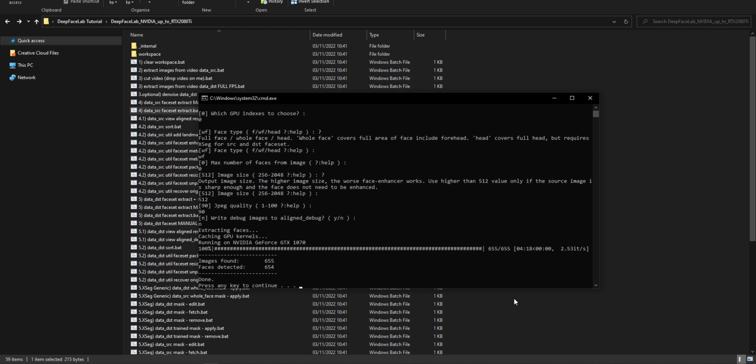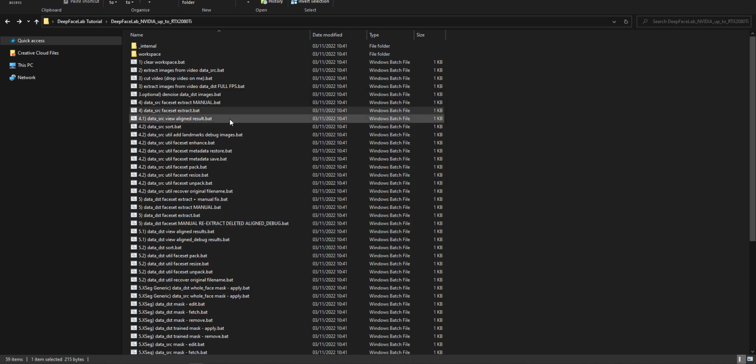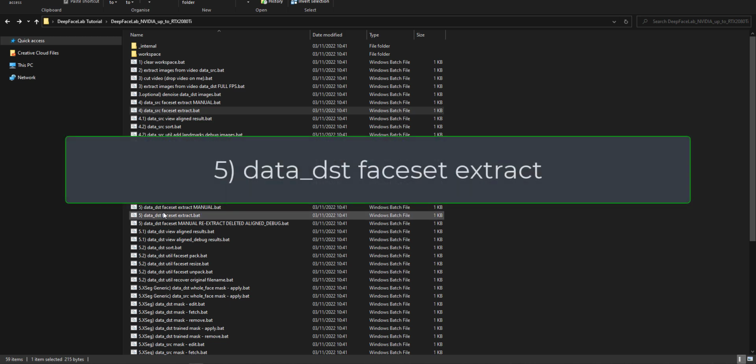Okay, so that has now finished, and it did take roughly 4 minutes 18, so it was actually pretty spot on. The next thing we want to do is extract the face set from the destination file, which is this one all the way down here. So we've completely ignored all of these, and we can hit number 5, data destination, or underscore DST, face set extract bat.